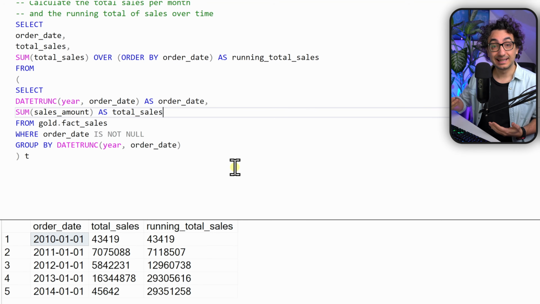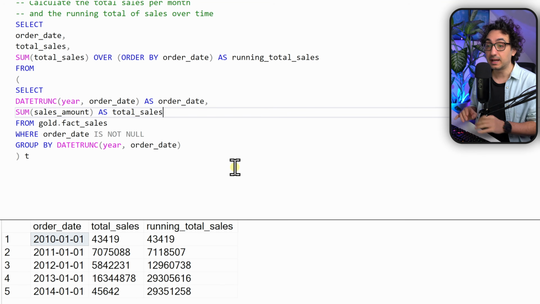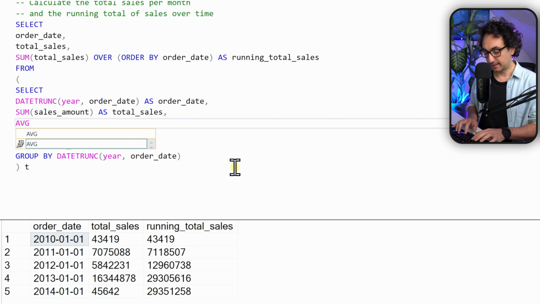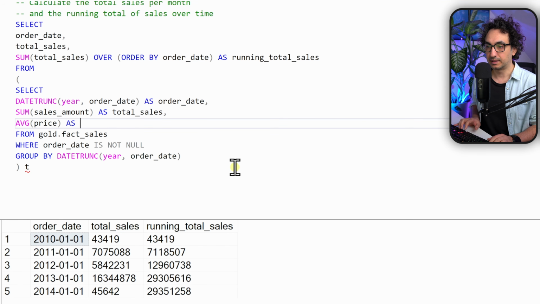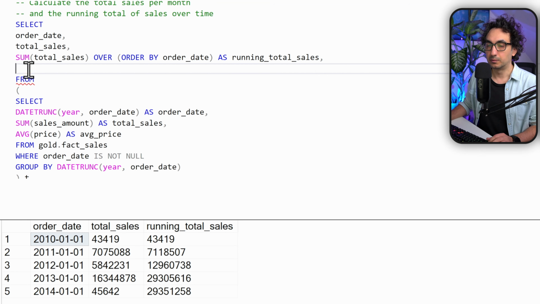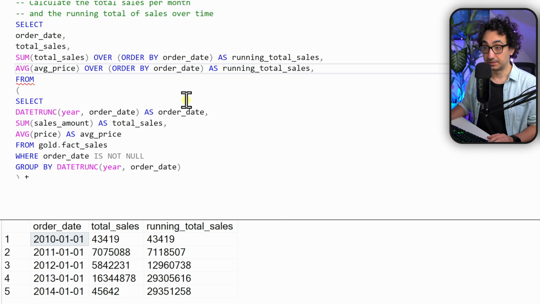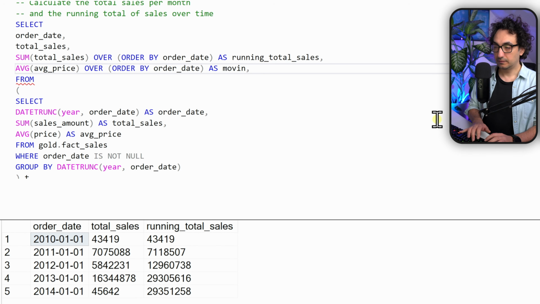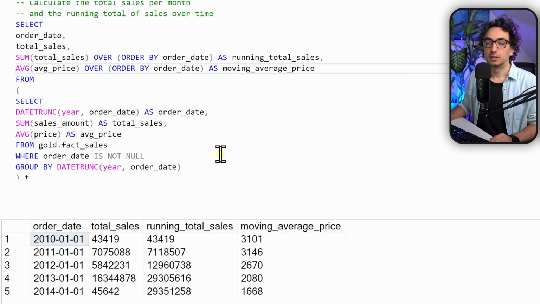Now we can go and add another measure and another aggregation. For example, instead of finding the running total, we can find the moving average. So let's go and get the moving average of the price. First we have to calculate the average of the price as average price. And now what we have to do is make another window function over here where we are saying average, the average price, and we're gonna call it moving average. That's it. So let's go and execute it, and with that you are getting the moving average price of our sales.